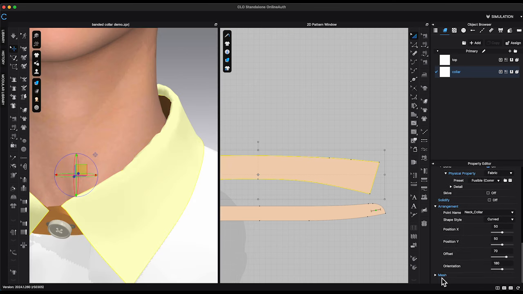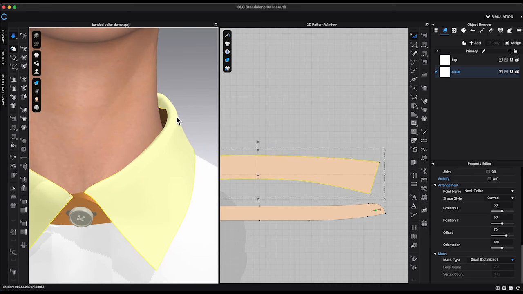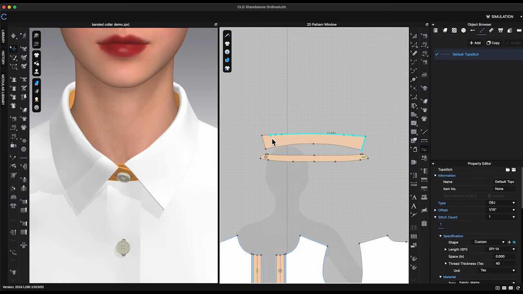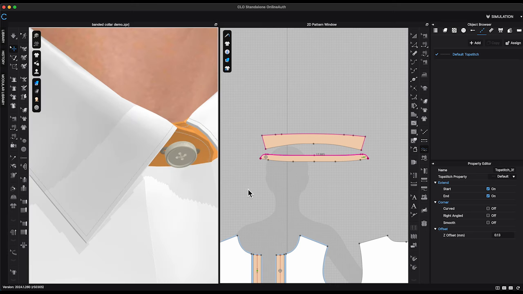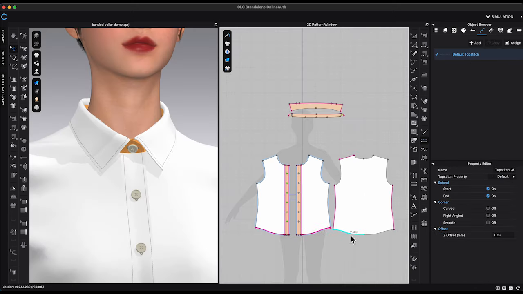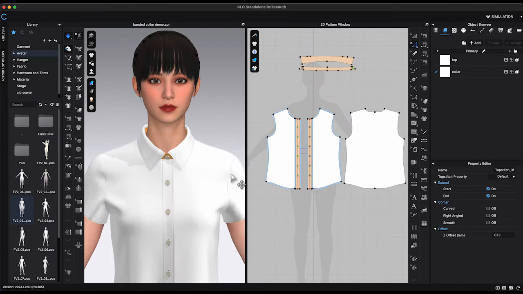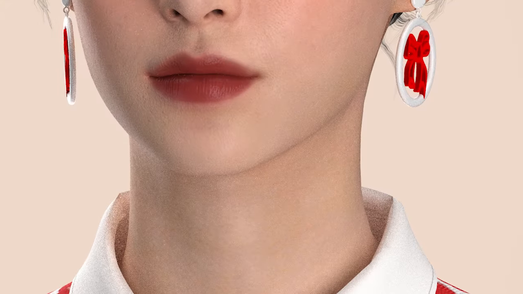Also, for the collar pattern, you can switch to quad mesh in Property Editor. This will help to get an even smoother fold edge. And there, I have finished the collar with stand. I can start adding finishing details to the shirt. Here is the render result.